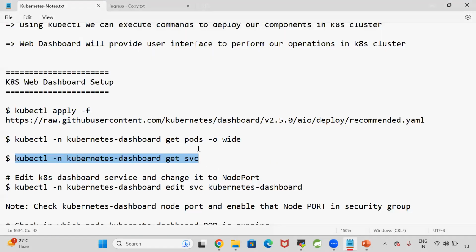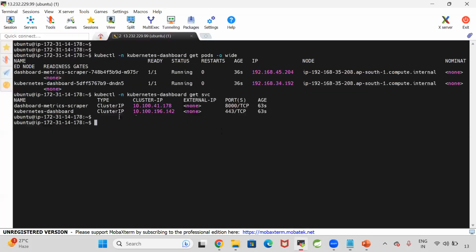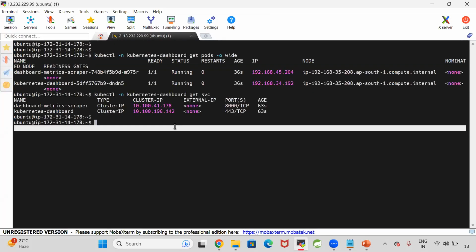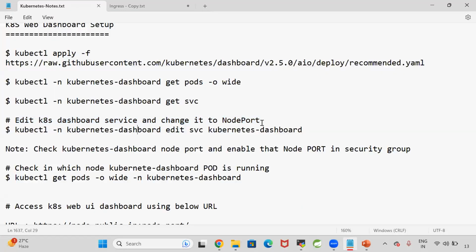All right. So once it is run, now we need to edit that Kubernetes service, edit the Kubernetes dashboard service and change it to node port. Currently it is running as a cluster IP with a headless. That means we can't access that outside.